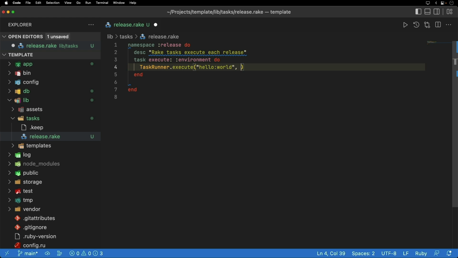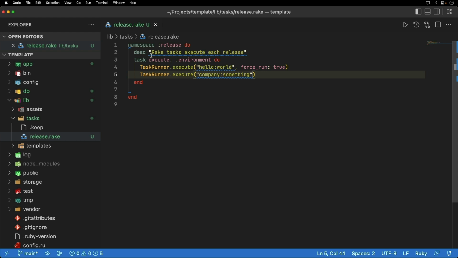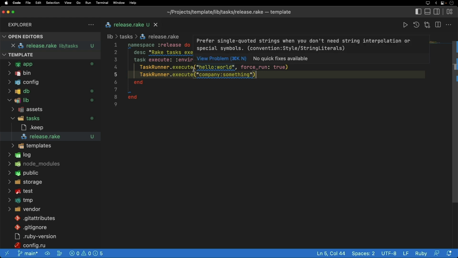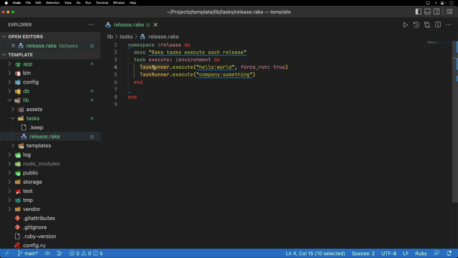And in order to flag this one to do that, we're just going to have a force_run, and we're going to set it to true, which by default will be set to false in the TaskRunner. We can create another TaskRunner.execute, and we'll just call this one company:something. We're not going to set this one to execute every time. That's enough for right now. We may come back and add a few more, but for now, let's go ahead and create this TaskRunner and then this class method execute.